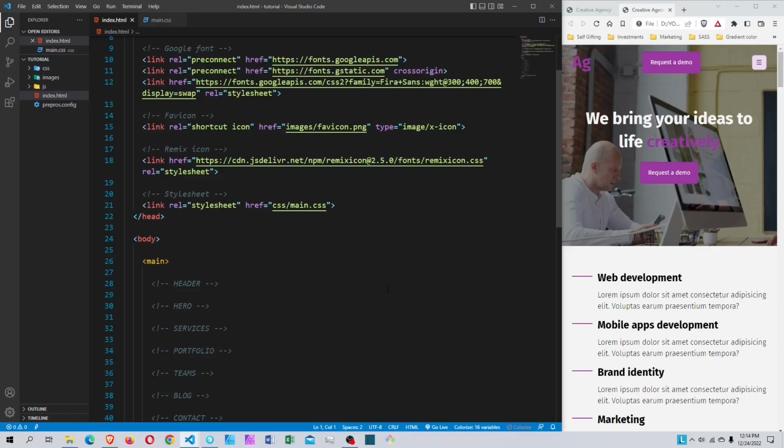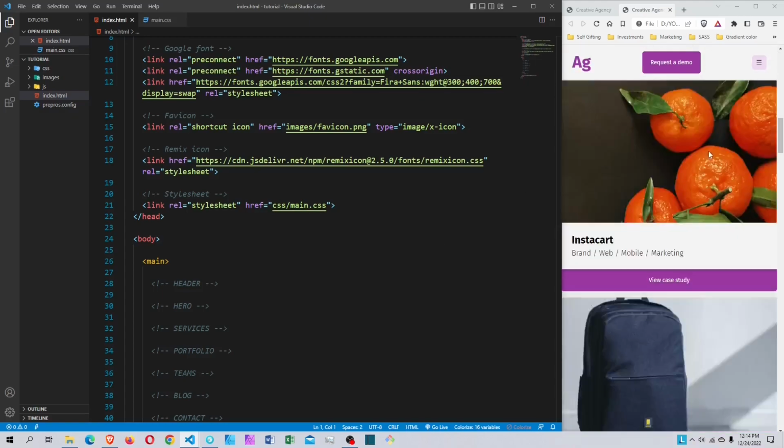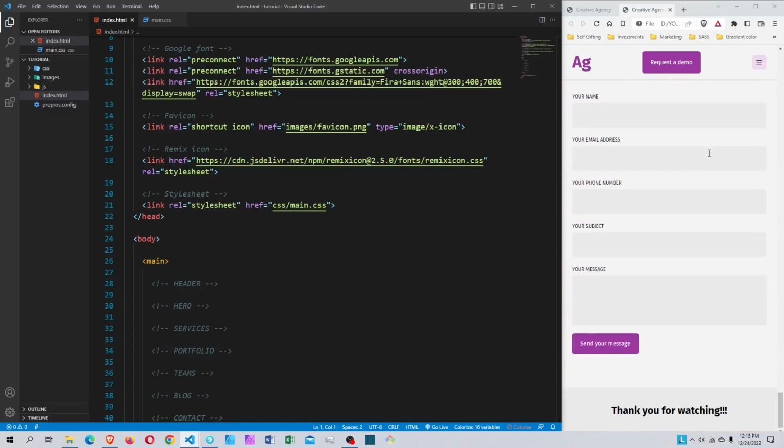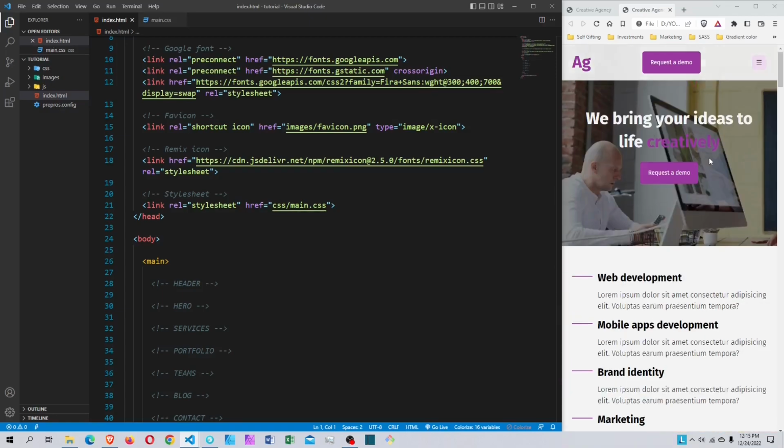So as I said in the introduction, in this week's tutorial we'll be creating this creative agency website. It's going to be mobile first, responsive, and work on mobile, tablet, and desktop. So without further ado, let's get started.